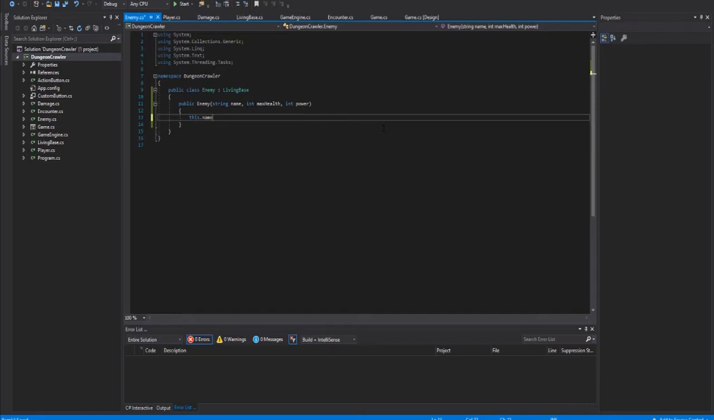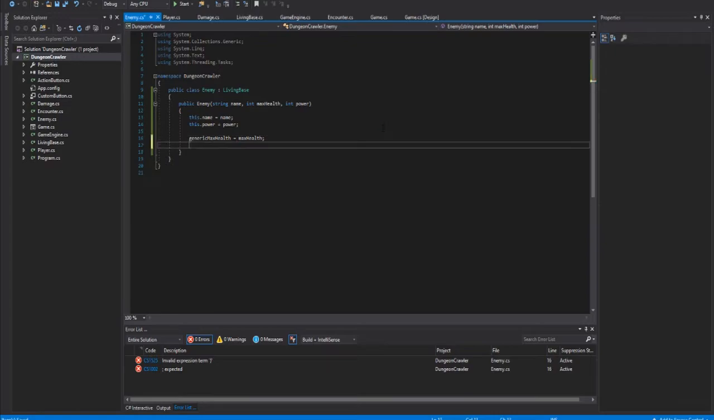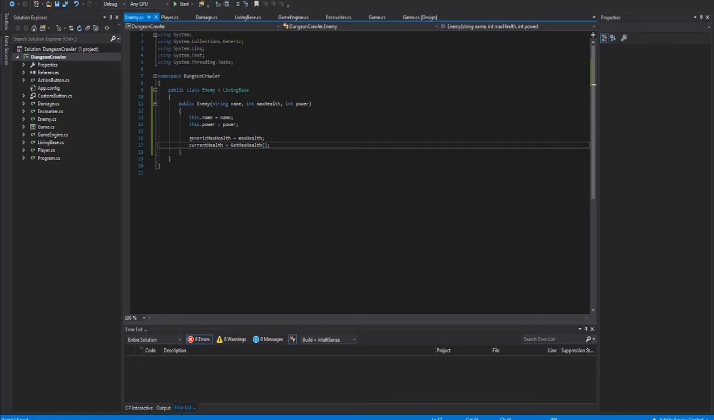So this.name is going to equal name. This.power is going to equal power, and max health will equal max health, and current health will equal get max health. There we go. So yeah, pretty basic here as well. These will get more complex, especially the player. This again is just a generic enemy. We'll add bosses or something maybe if I get around to it later.